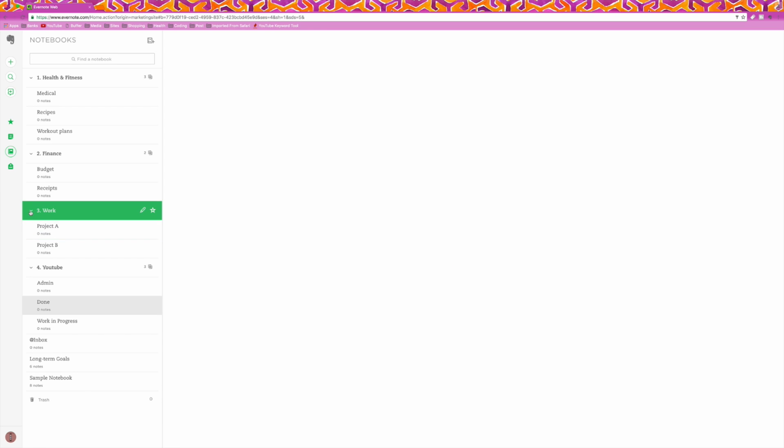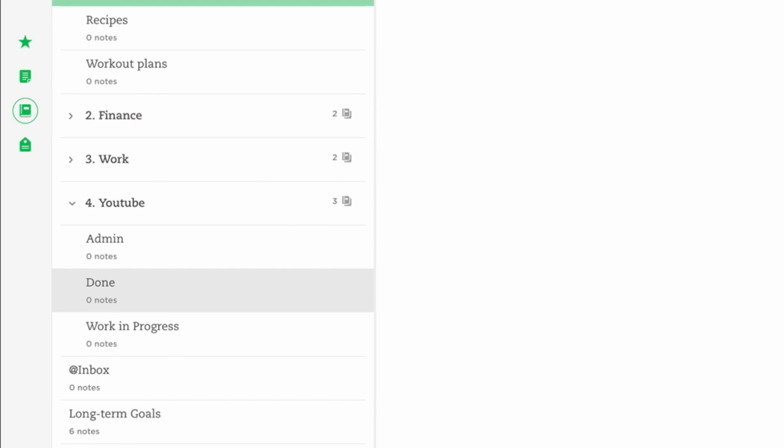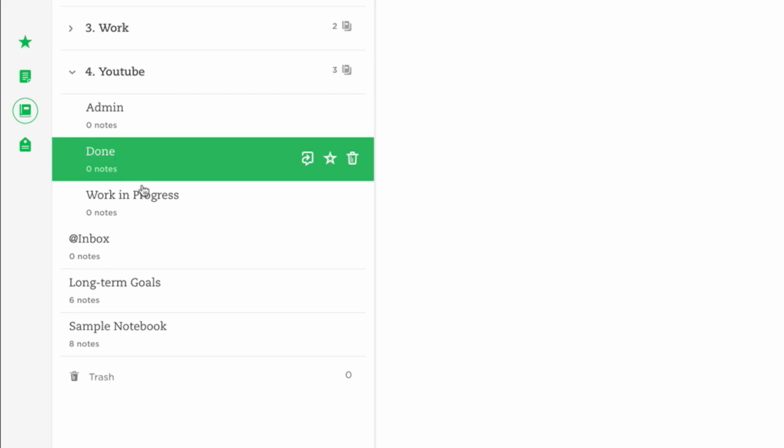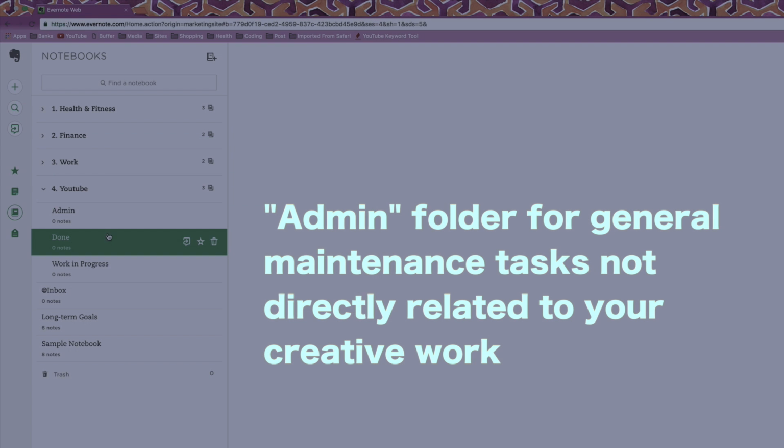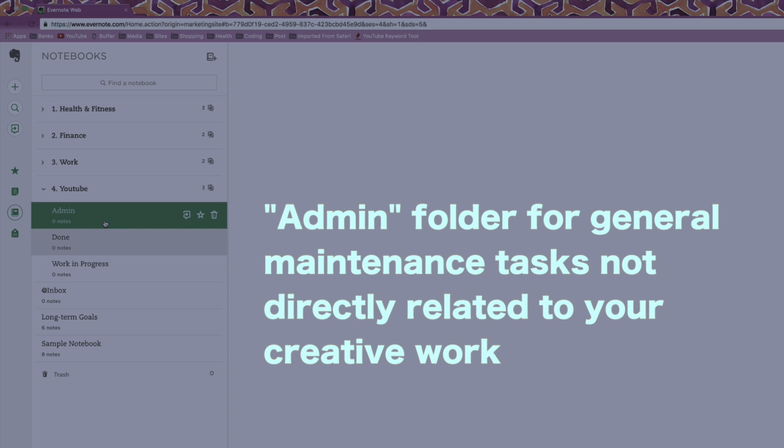I want to draw your attention for a second to what I've done for my YouTube folder, because this is a good structure, I think, for anyone who is in a creative industry or is making a notebook for a creative industry. Admin for me is anything related to the back office work that I need to do with YouTube. That's business related things, channel maintenance, and stuff that's not immediately related to the actual creation of content. That's an important folder, but it needs to be separate from everything that I'm doing in terms of creating videos.